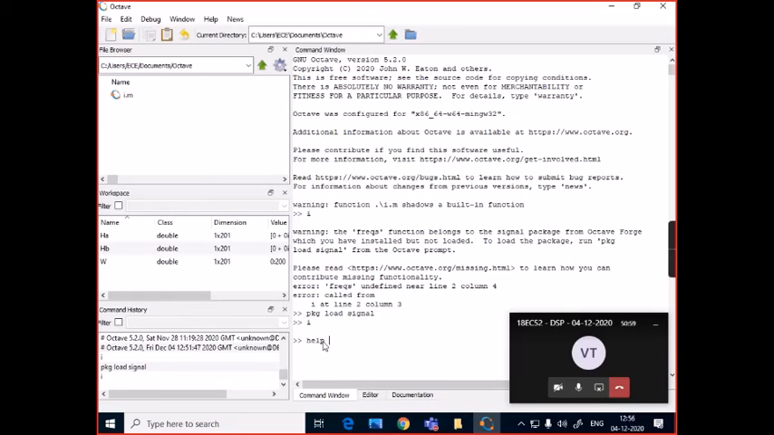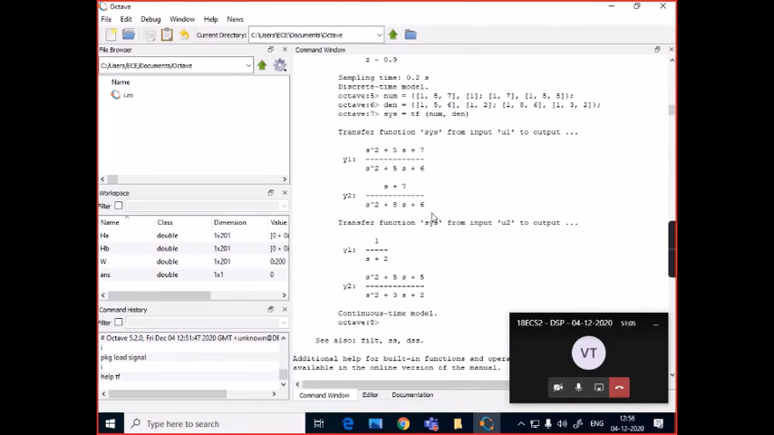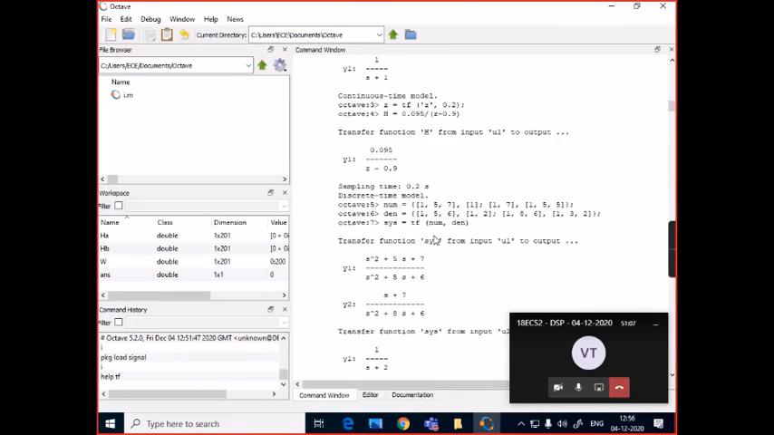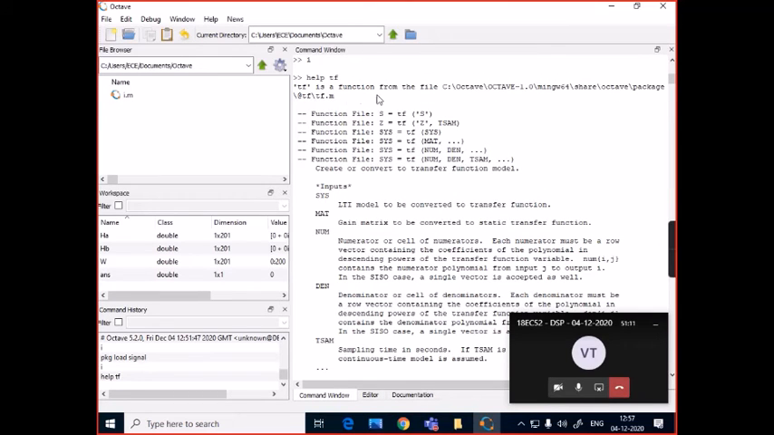So if you type help TF, the first time you will get an error, or if the controls package has already been loaded along with the signals package, you will get the documentation regarding that TF. TF is the function from this file, and these are the modes to use it. It will create or convert the transfer function model. In our transfer function, we know the numerator coefficients and denominator coefficients, so we'll be using those.